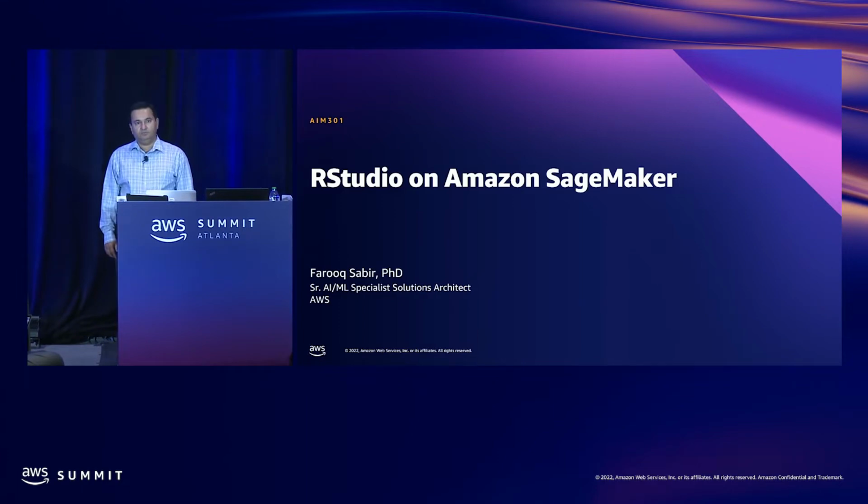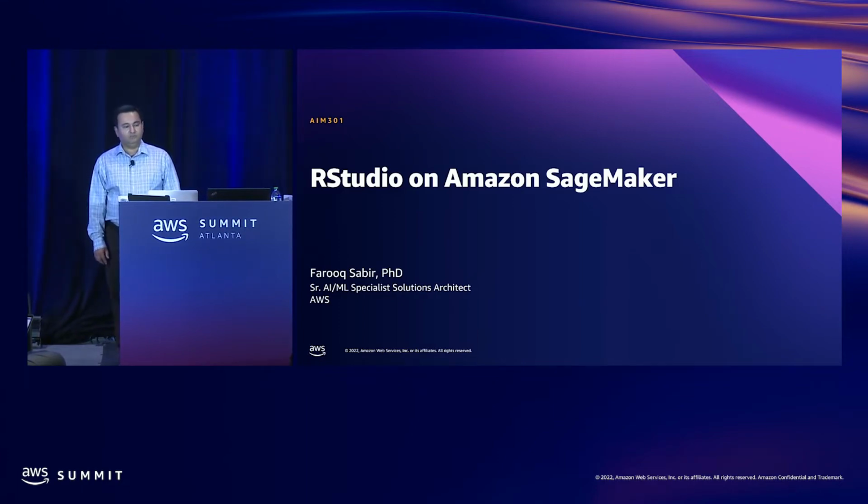So one of the most popular IDEs that has been used for running R code has been RStudio. It has been around for many years and it runs R very well. And we know that there are over 18,000 R packages that data scientists like to use, and most of them are open source packages.